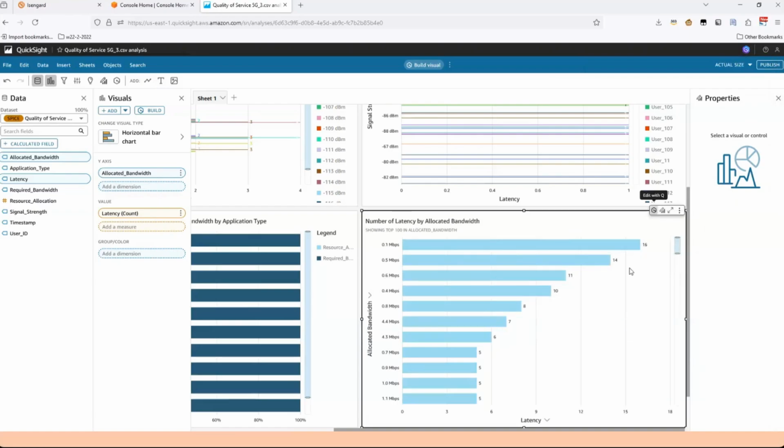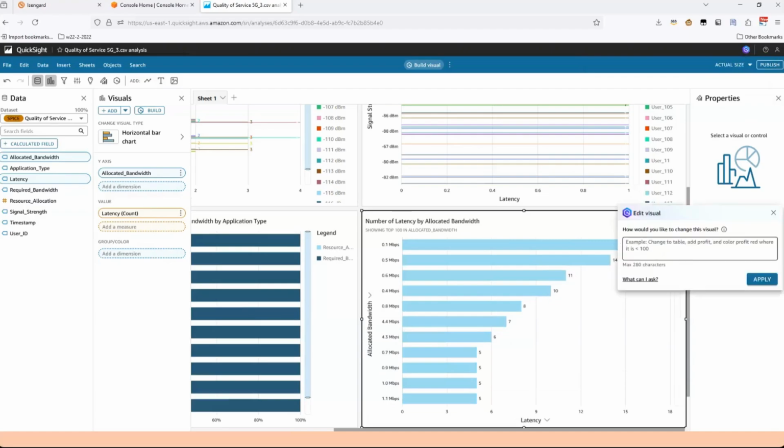So here we can see latency per count. Let's say I just want to add color to that chart. You can really edit based on what you want to see, or what you want to add to the visual, what you want to modify on the visual. So this color, because it's all the same.